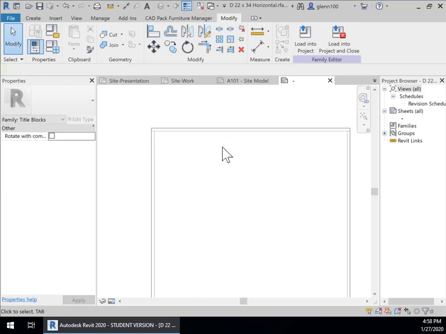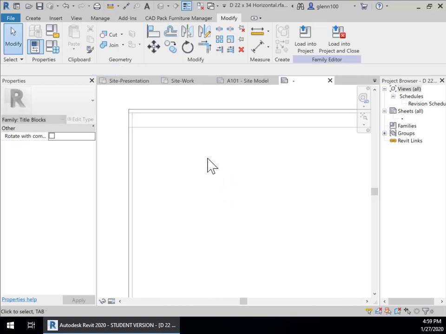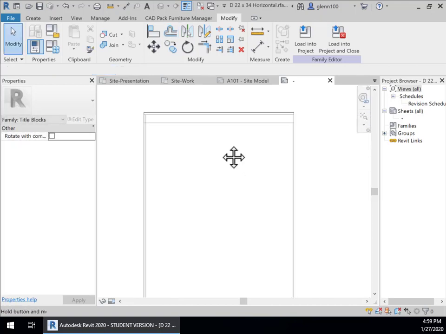The next thing I'm going to do is create an area for my title block here. I'll do another offset of 2 inches, okay? And I'm going to offset it from here. And so that's the basic area that I'm going to use. I'm going to try to keep everything within that, okay?